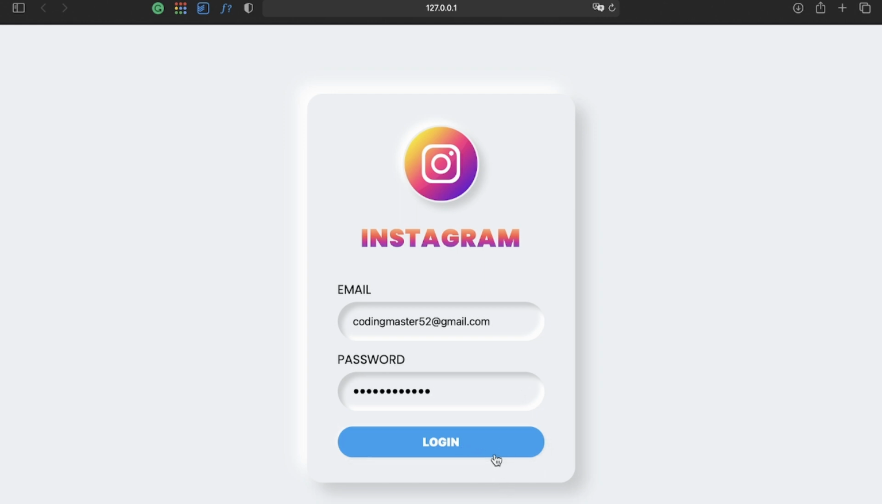When I hover on it, it shows an effect and it looks really very attractive. So using only CSS we will create this amazing new Morphing login form. So without wasting your time, let's get started.